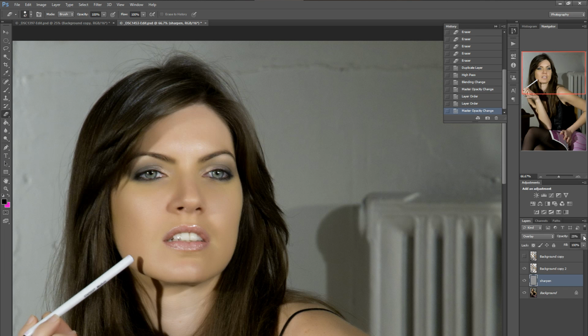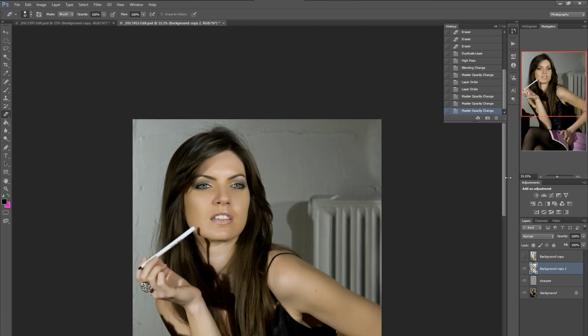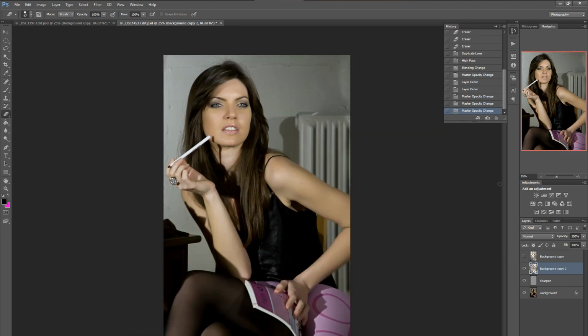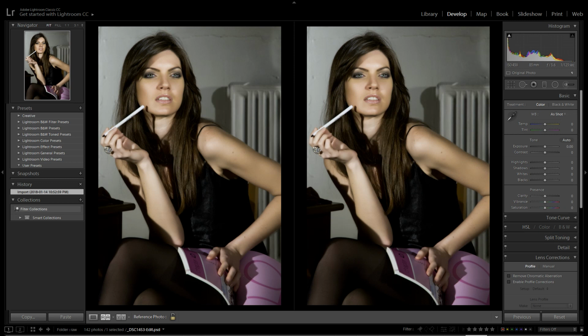No, 50% is probably good. So basically that's the edit for this particular picture. And then the full image, full picture is 25%. And then what you do is you click close and then save it. And then I gotta switch back to Lightroom.